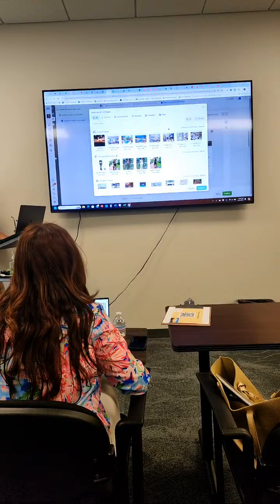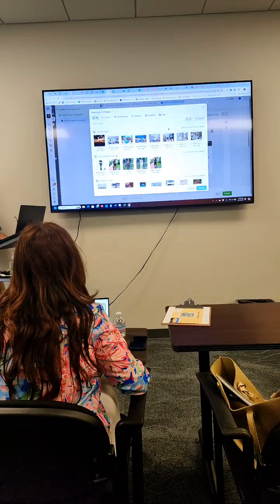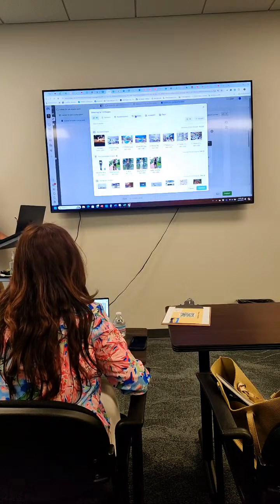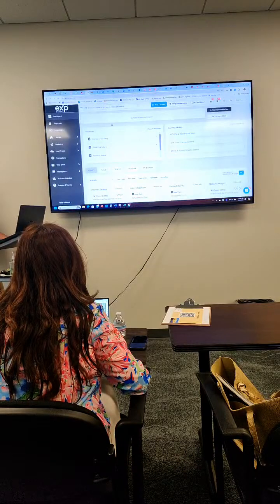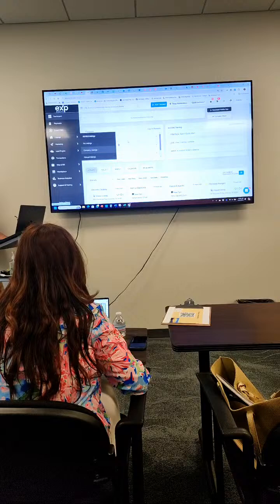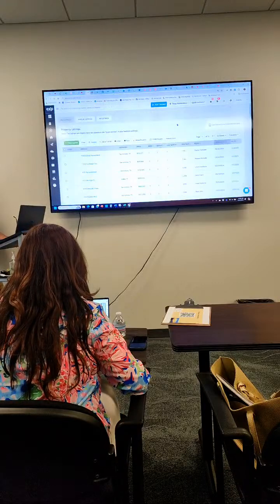You need to get some pictures of some really nice houses to put in here. The way a lot of people like to do it, I like to go to KV Core, and it works the same in Lofty. I go to my listings, company listings, if you have KV Core, and then I would just go through here and pick pictures.